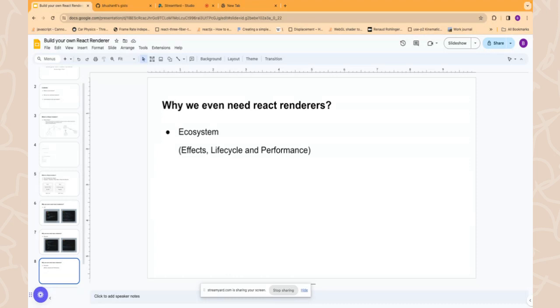You don't want to reinvent the wheel. You don't want to create something from scratch again, because you're using React just to save time, right? So it makes no sense to go to some new framework and then create something on your own. Others would be effects, life cycles, and performance.